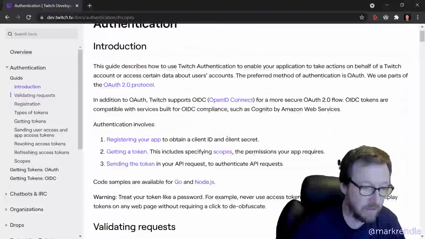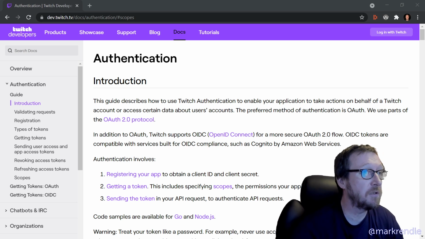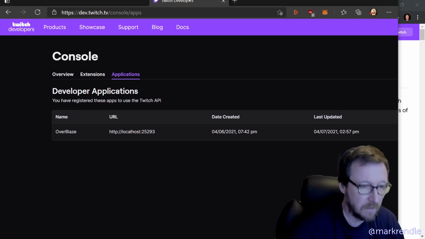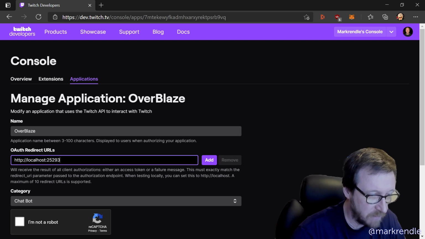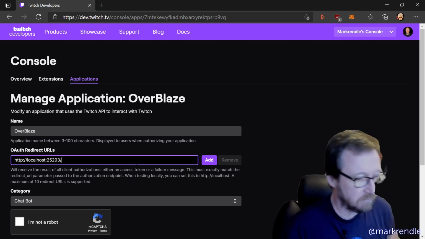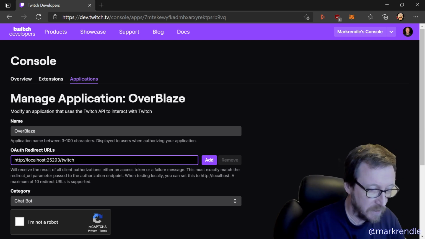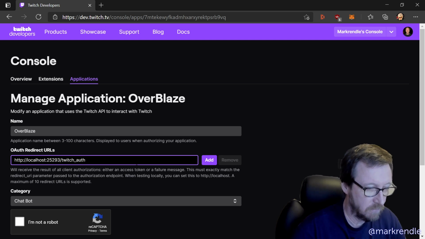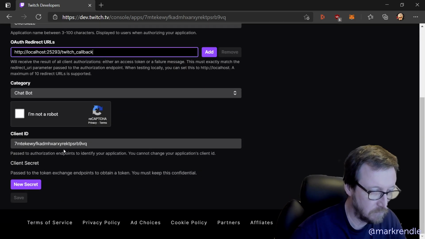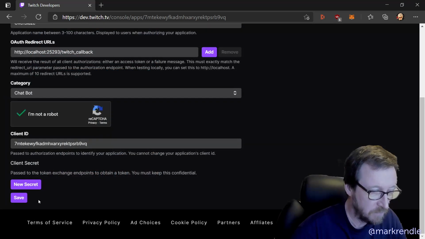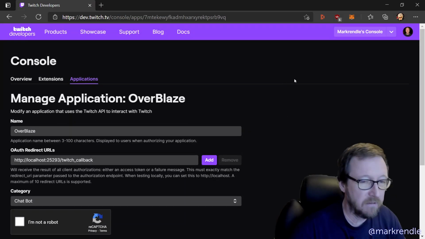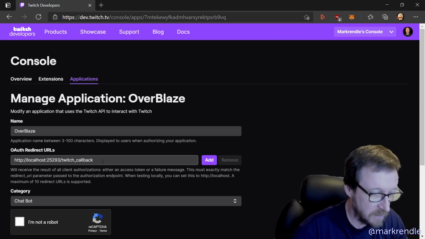And that should then bring me back to the right place. So if I go to dev.twitch.tv, which is here, and manage this, it has to exactly match the redirect URI. Okay, so we'll call this Twitch auth. Twitch callback. I'm not a robot. Hooray! Yep, traffic light, traffic light, traffic light, traffic light. And save. And there we go. So I've got that, that is my callback URL.